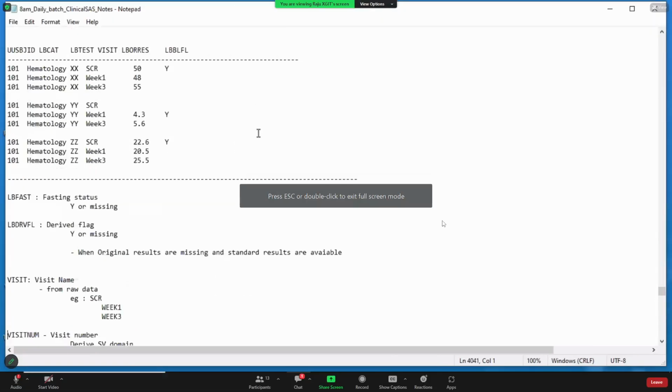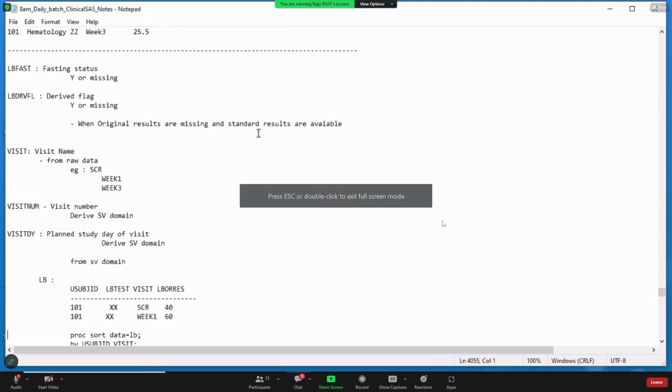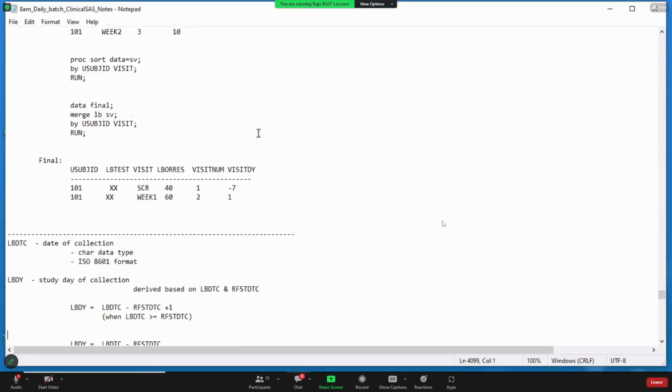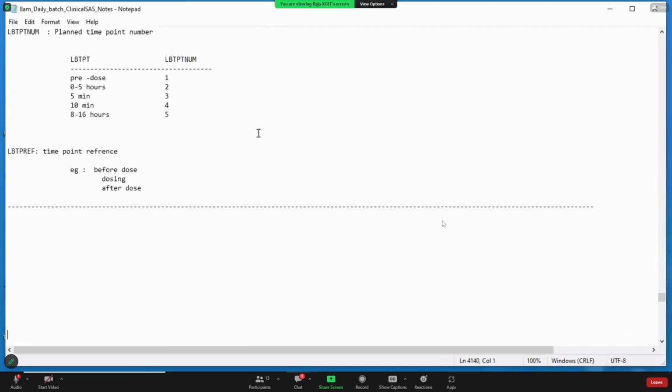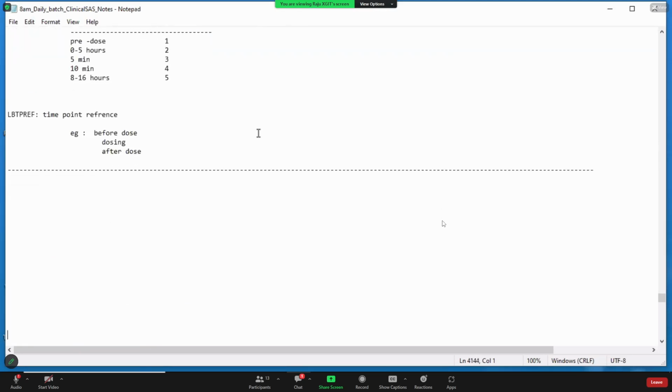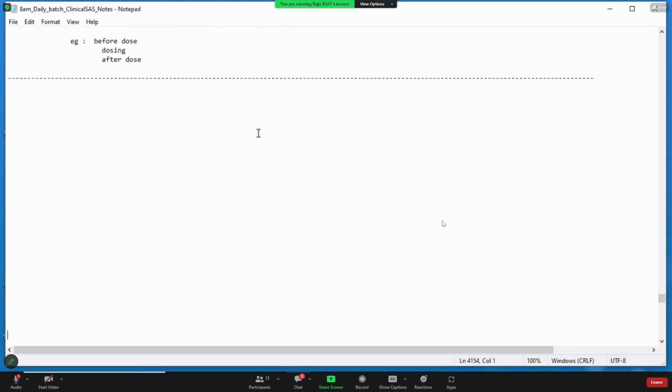And yes, baseline flags, fasting flags, derived flags, visit numbers, visit days, and the date of collection studied. Okay, same type of variables. Time point. See, the test will change. That's it. Now let's discuss the VS step.